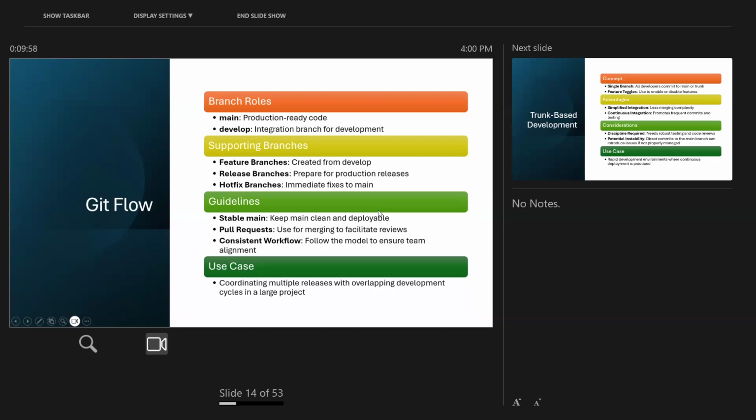And we have guidelines that we use, such as a stable main, which keeps the main branch clean and deployable. We have pull requests, which are used for merging to facilitate reviews. And another guideline is a consistent workflow, following the model to ensure team alignment. A use case and example is coordinating multiple releases with overlapping development cycles in a large project. So basically Git Flow is a strategy on how we are going to incorporate these branches into our workflow.